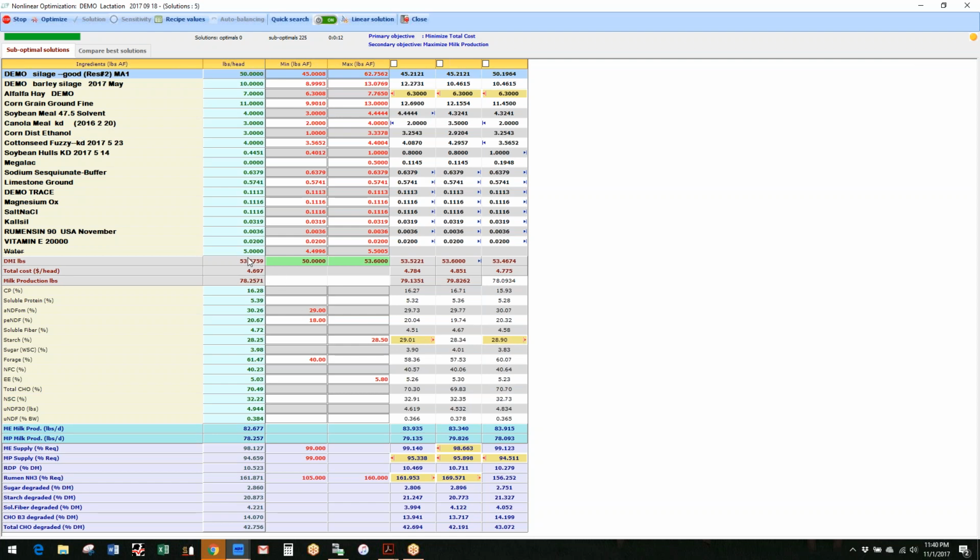If you see here, my existing diet was listed here. Here's the ingredients. So total was 53.7, and you come down, it was $4.69, and it was limited by 78 pounds of milk. If we go down here and look, it was predicting 82 on energy and 78 on MP milk, and so that was the limitation here.